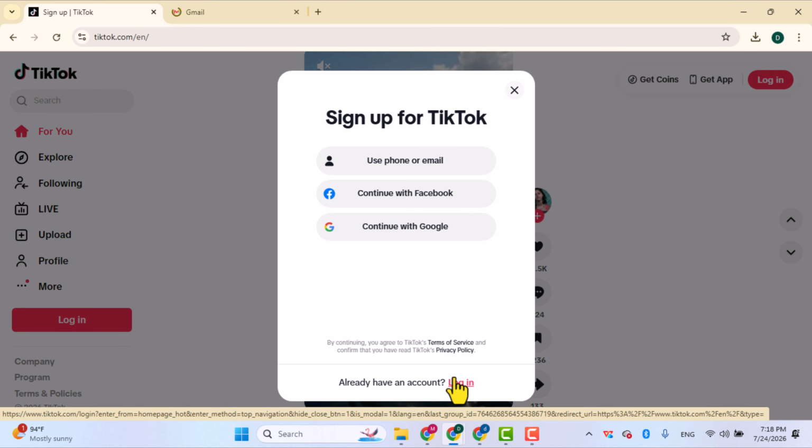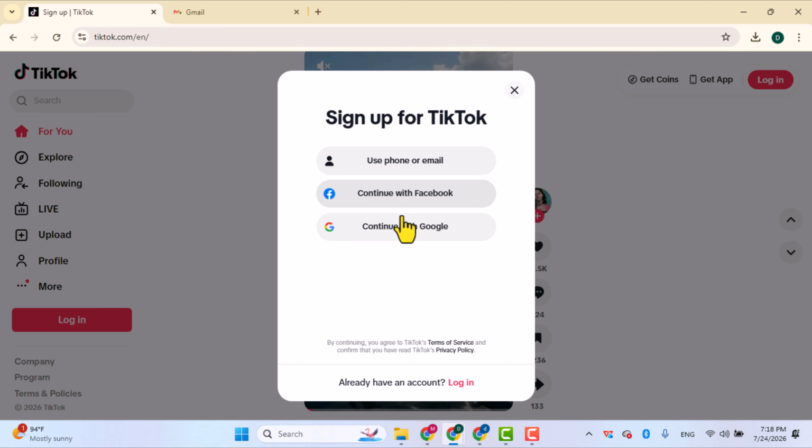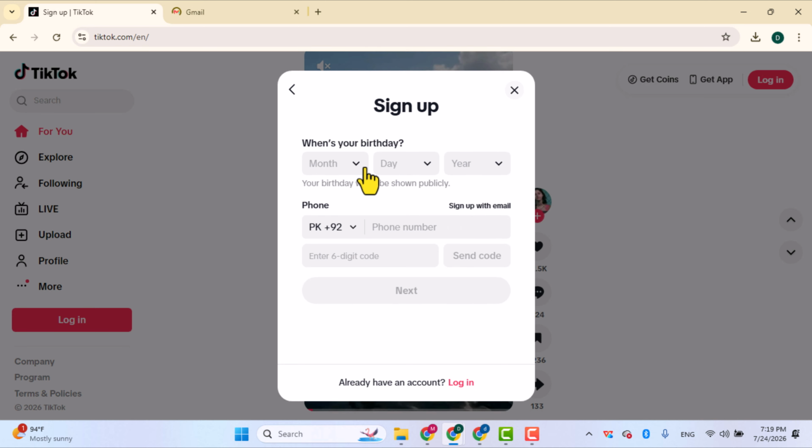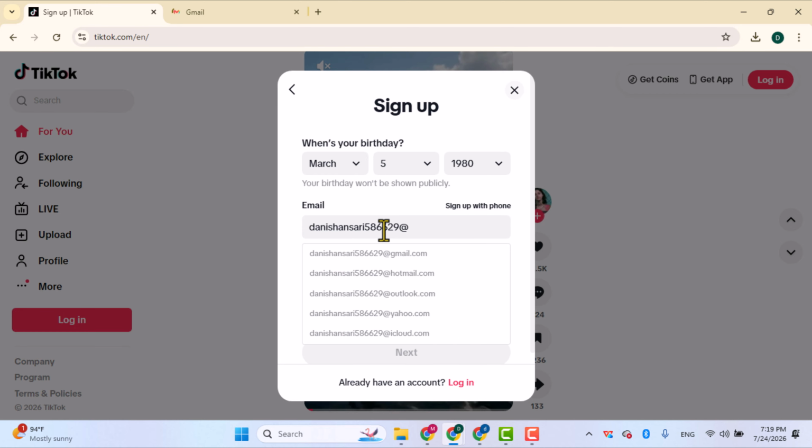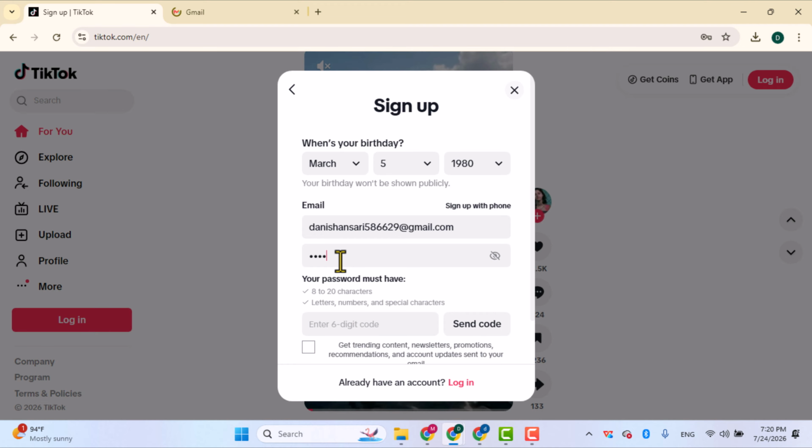Here, you'll see several sign-up options. You can sign up using your phone number, email, or continue with Google, Facebook, Apple, or other available options. I'm going to choose Sign Up with Email. Select your date of birth. Enter your email address. Create a password for your account.